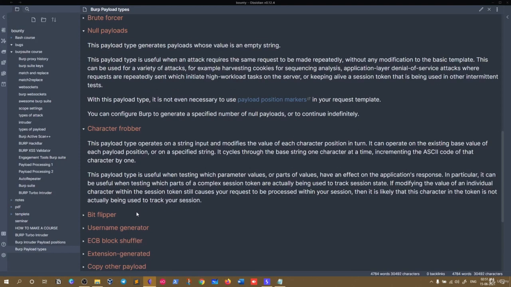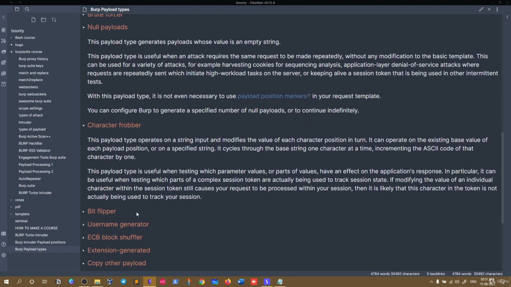Let's move on to the character frobber. This payload type operates on a string input and modifies the value of each character position in turn. It can operate on the existing base value of each payload position or on a specific string. It cycles through the base string one character at a time, incrementing the ASCII code of that character by 1. This payload type is useful when testing which parameter value or part of a value has an effect on the application response.